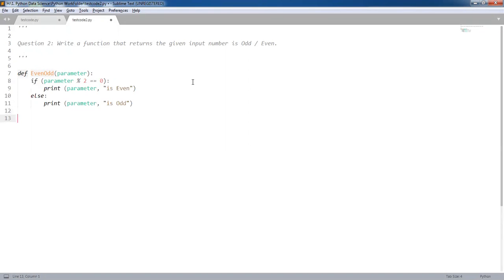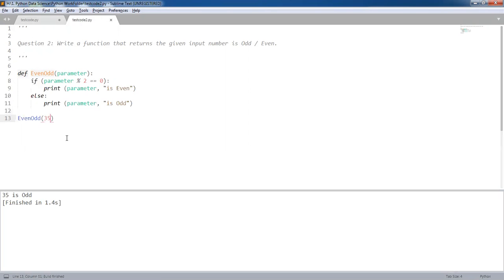So how do we call a function in Python? With the same name, even_odd. Let me give a random number, say 35. We know it's an odd number. So let's go and run it. Running it, it says 35 is an odd number.